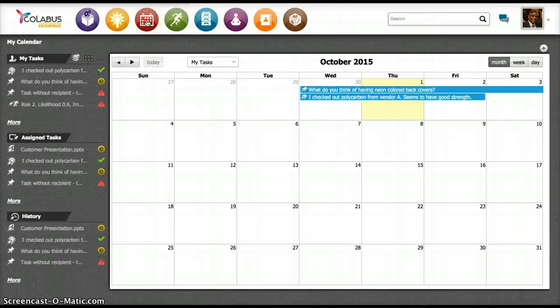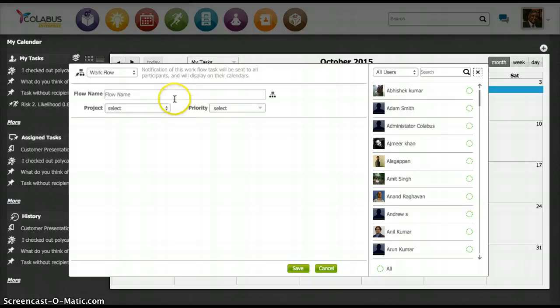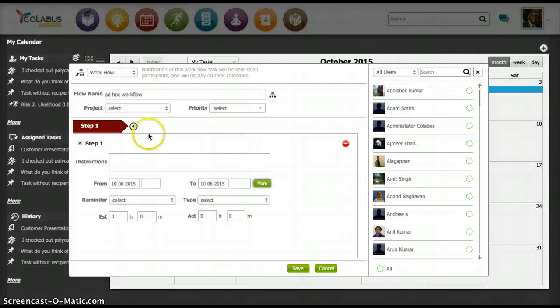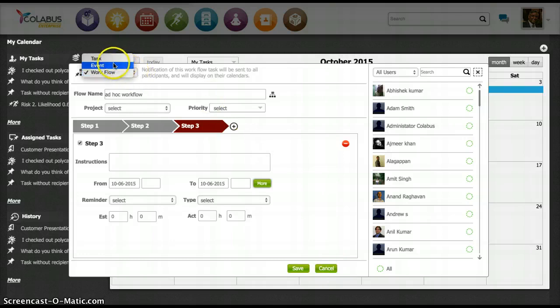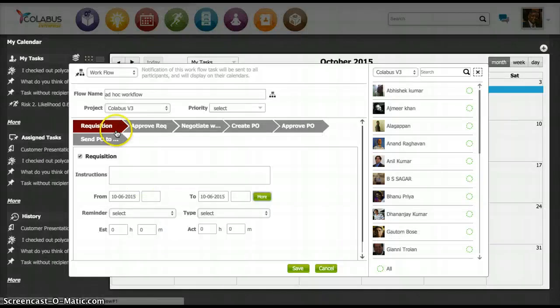The task module lets you create tasks, workflows, or events. You can create ad hoc workflows from here. And you can create your ad hoc workflow like this. You can also pick predefined workflows from here, and it brings you the template of the workflow that's there.